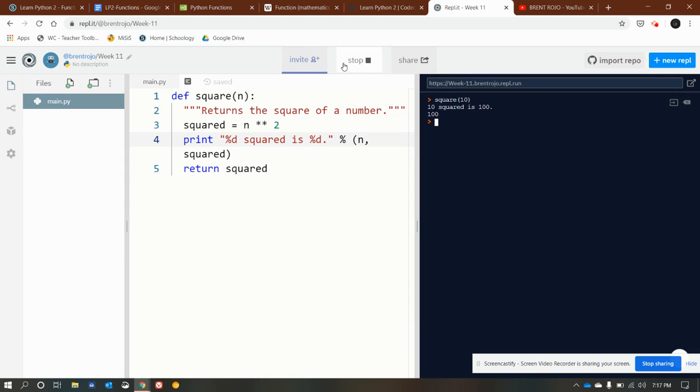So to run any function, you type in what you defined, and that's square. And if I wanted to square 5, 5 squared is 25, right? So if you notice, why are there 2 lines here? The 2 lines are because we printed this, so that's doing the 5 squared is 25. And then we also have this line number 5 here, this is return squared. So that's why you see 2 things.